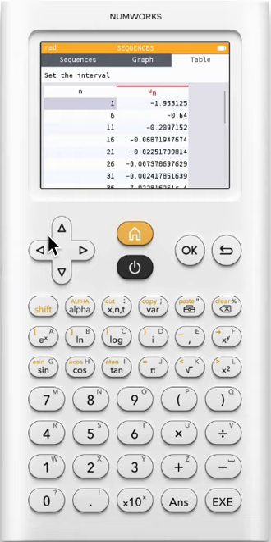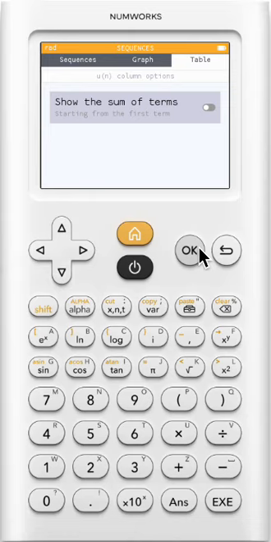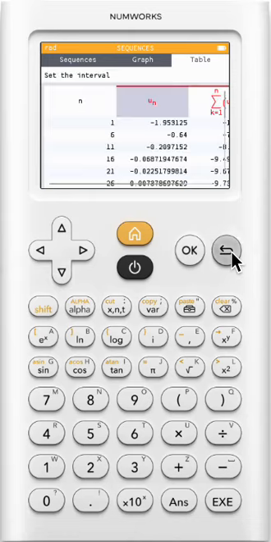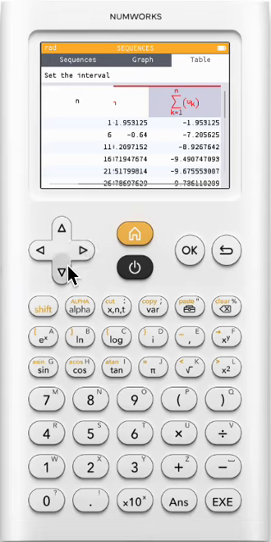At this point, I want to take a look at the summation because that is my series. So I'm going to navigate until this U sub n column is highlighted. Then I'm going to click OK, and I'm going to turn on Show the Sum of Terms. Now when I click back, there is my summation.